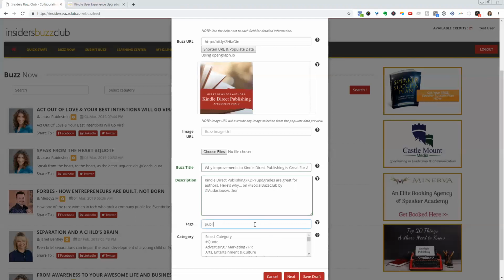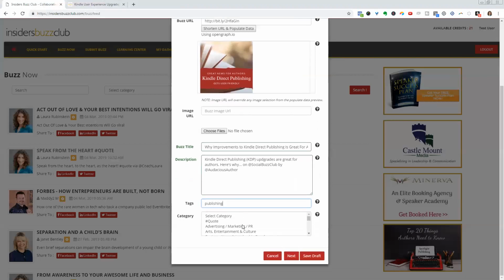It's about publishing is what I'm going to put in the tags. If you want to put in more than one, you put in a comma and then the next tag. Do not put in hashtags. These are not hashtags, these are keywords. And you can put in any you want that people will search for to find your content. So I might put in Kindle, I might put in self-publishing as well.